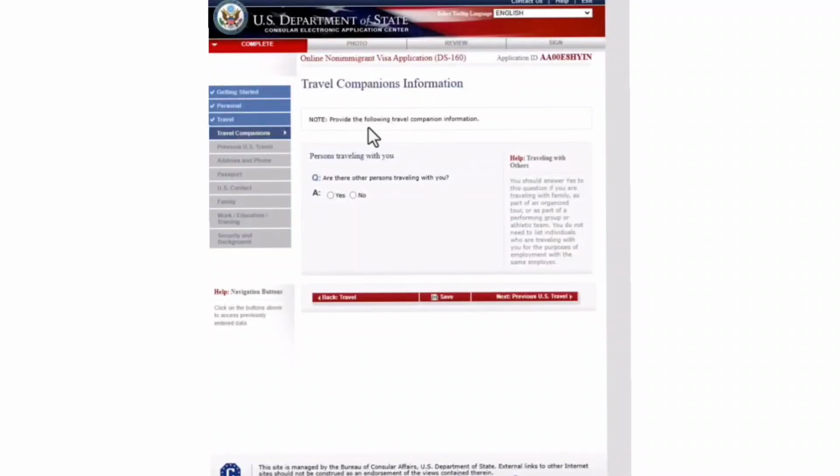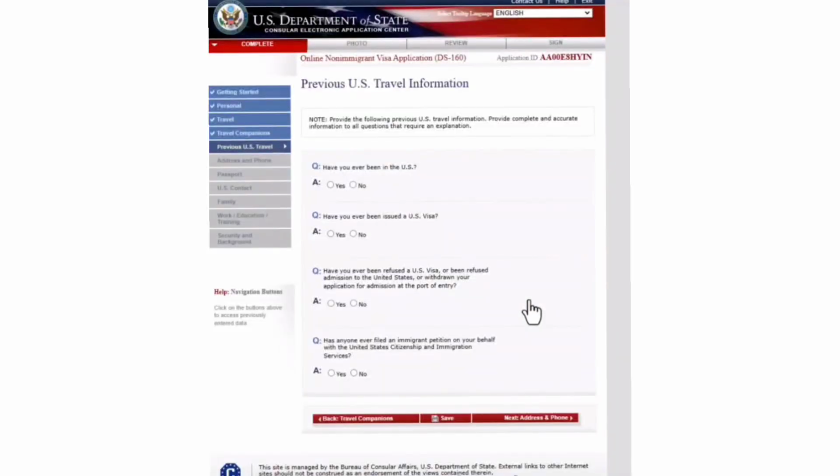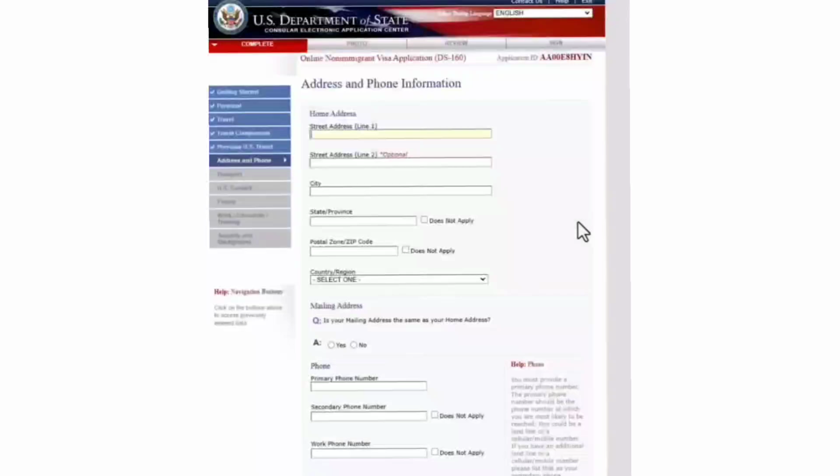Travel companions information. Are there other persons traveling with you? You can just click yes or no and then next. Provide the following previous US travel information. Provide complete and accurate information to all questions that require an explanation. These questions are subjective, so it will depend on how you answer them. And once done, just click next.